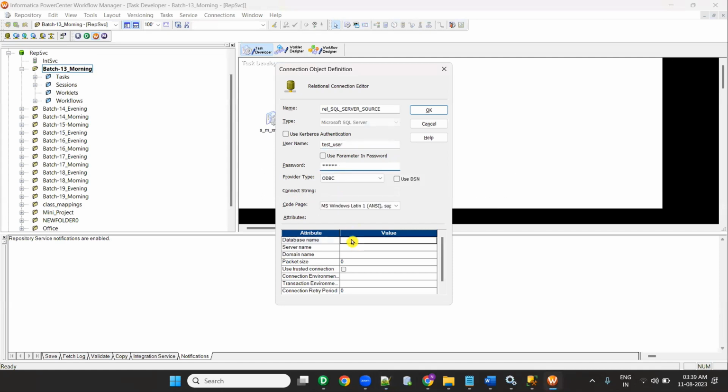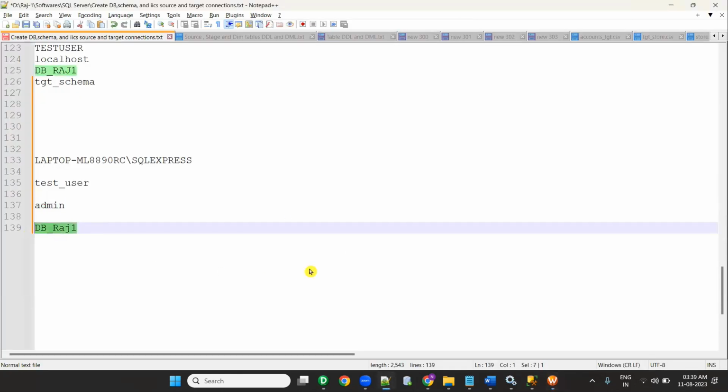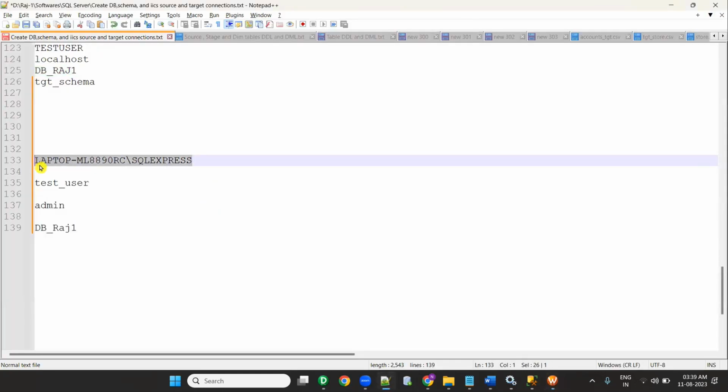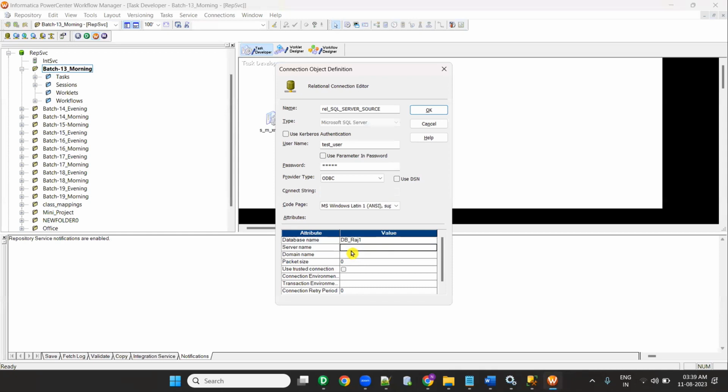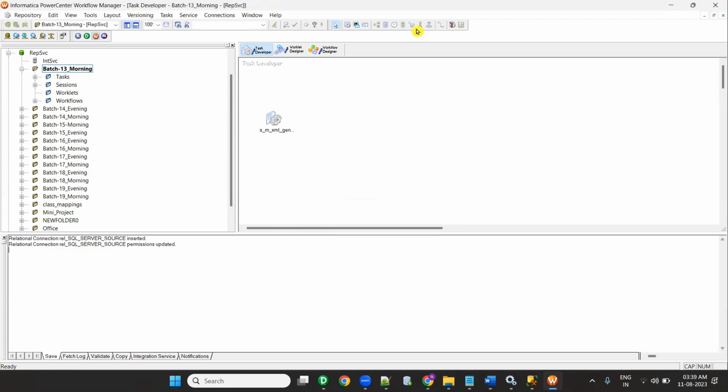And now database name and server name also you should give. What is the database name? DB1. What is the server name? This is the server name. You should give the server name and database name. Then click on OK. Close it. So I created the source relational connection for SQL Server.